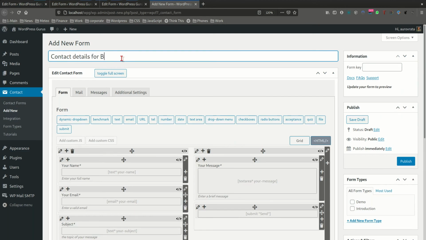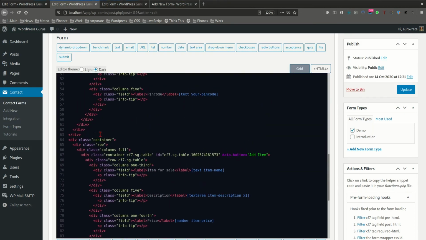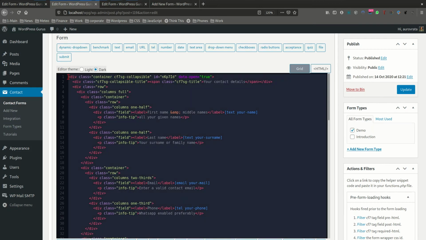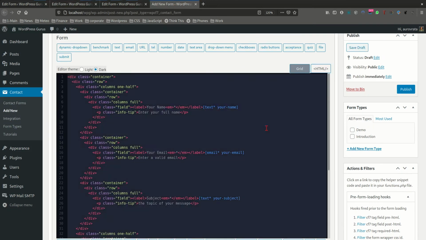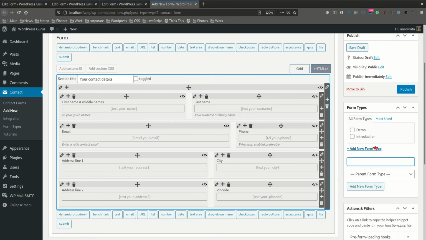for buy and sell, right? And here I'm going to simply copy this container above. Right, so here are the contact details from my previous form, and that's all. There is no submit button, there are no tables, and what I'm actually going to do is add a new type. I'm going to call this partial.